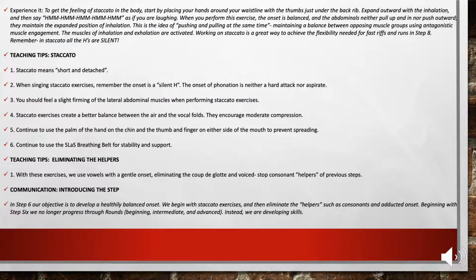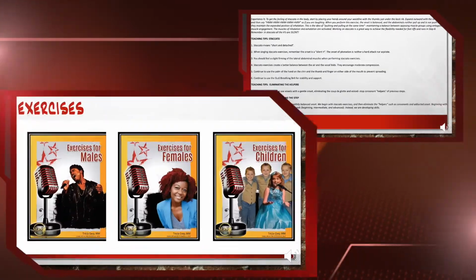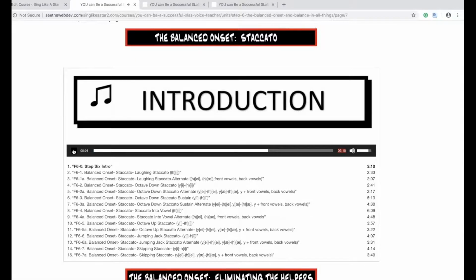Introducing the step, communication. In step 6, our objective is to develop a healthily balanced onset. We begin with staccato exercises and then eliminate the helpers, such as consonants and adducted onset. Beginning with step 6, we no longer progress through rounds, beginning, intermediate, and advanced. Instead, we are developing skills. Exercises. Step 6. The balanced onset.